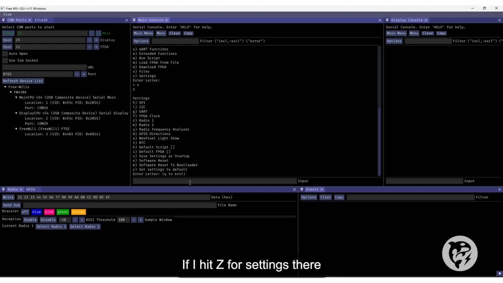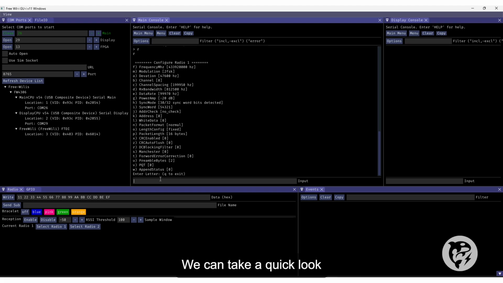I hit Z for settings there, and we can see we've got different settings for radio 1 and radio 2. Since I want to send data from one to the other, I want their configurations to match. We can take a quick look at what those configuration options are. You've got your frequency. You can see that's the 433 megahertz, like the antennas I've got connected, modulation, deviation, and a million other things that I'm not going to get into too much.